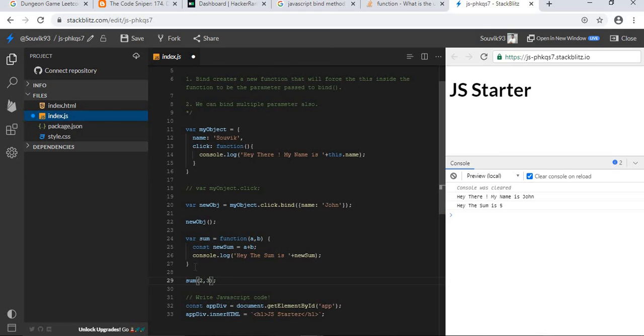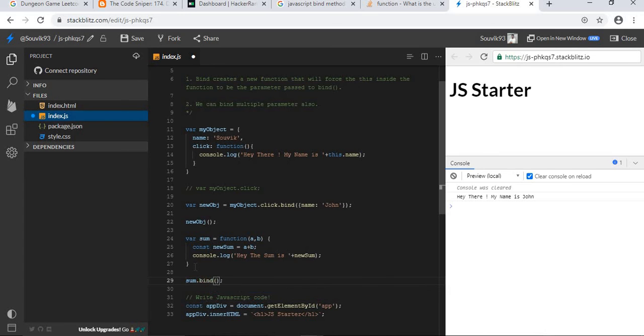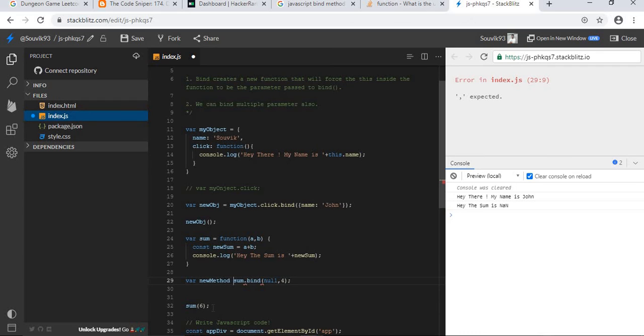But suppose you don't want to call it right now, just bind one value here. We don't have any different context here, so I can pass null instead of this, and I can pass the first parameter as of now, 4. Later I can call this same function with the second parameter. Let me assign it to a variable, new method, and if we call this new method now, it will print the sum.